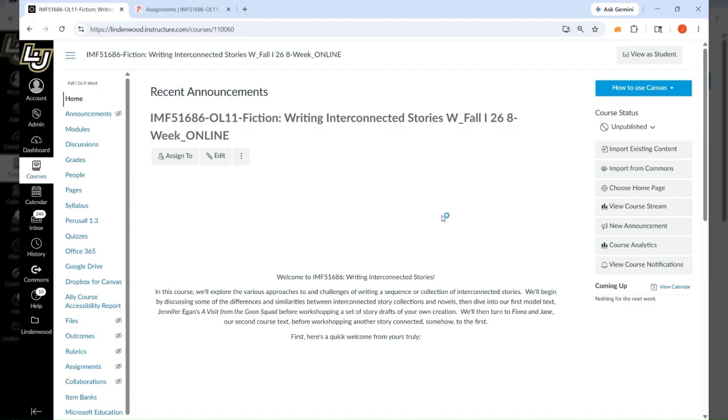Hi there, folks. So this is a quick guide to how to utilize our software tool Perusall that we are going to be using for our workshops.